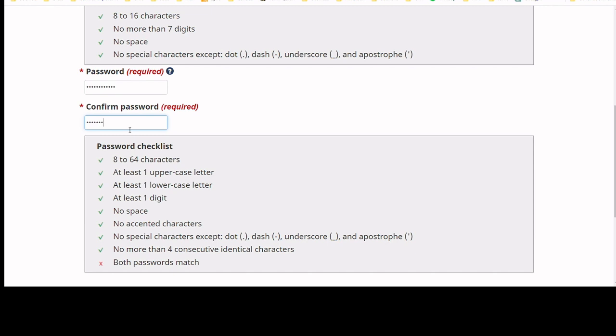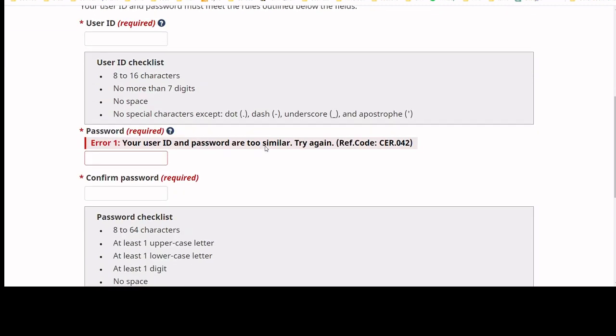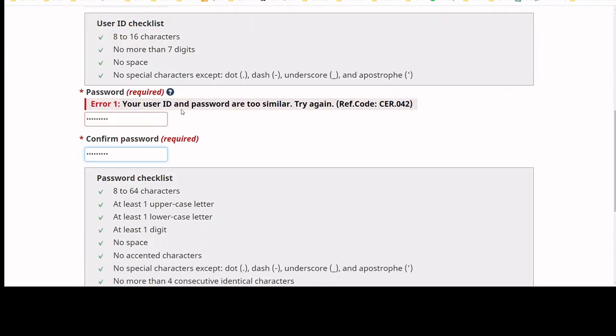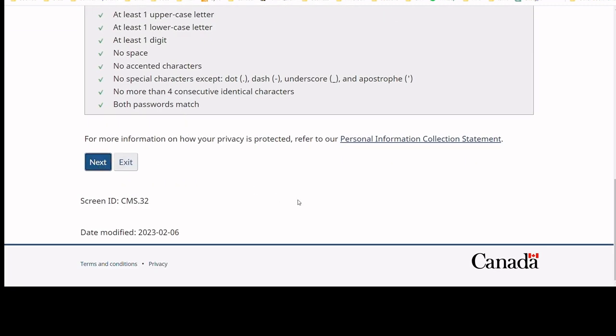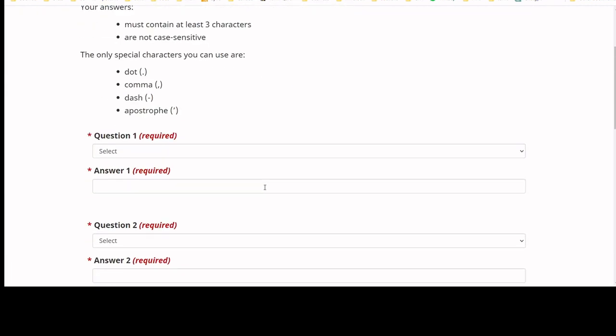Now see what I am going to do. I enter the password which is a little bit similar to the user ID I entered, and you will see the error message coming after this step. There you go. It says the user ID and password are too similar, so I have to use another password. And when that is done, it will lead you to security questions.